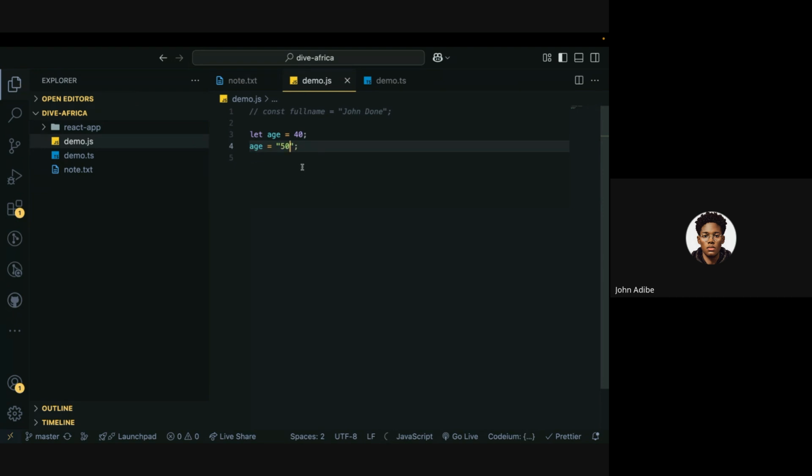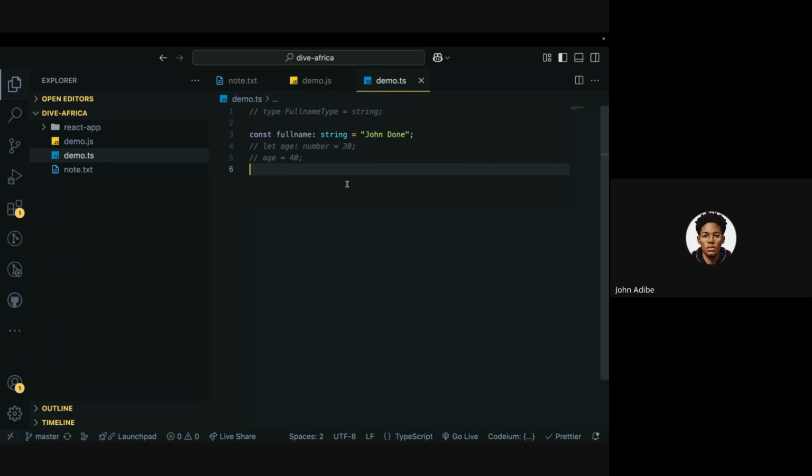You can see JavaScript doesn't care what you're doing. It doesn't care whether you're changing the original type or anything. It just allows it, right? You can see the original type for age is 40, which is a number. And then I'm not setting it to 50, but a string of 50. And it's not even crying. It's not telling us anything. So to strictly type your variables, you use TypeScript. And it's widely recommended to use TypeScript.